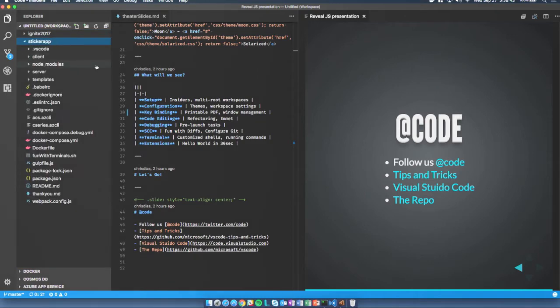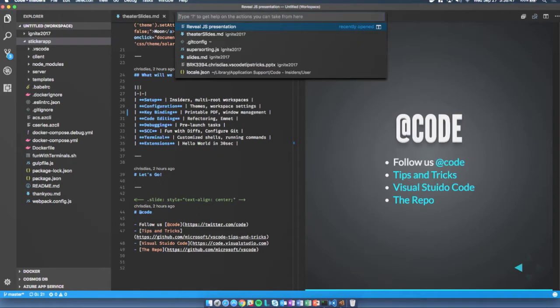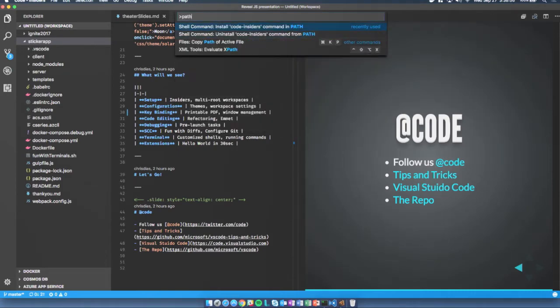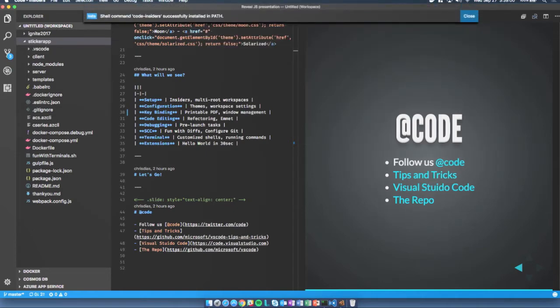So that's one of the great things that you get from being in the insiders. The other cool setup trick is if you want to add code to your path on Mac or on Linux, all you have to do is come in here and type in path. You say shell command install code insiders command on the path. And so once you do that, then you can go to the terminal, go into whatever folder you're at, do code dot, boom, and it'll open it up right on that folder. So that's some of the cool things about setup that you can do. So again, going the insiders release.